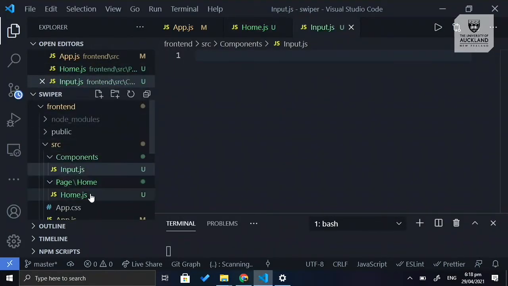The reason why I'm putting this in a different folder is because I want this clean separation of what's a page component and what's a component that I use in a page. But all of this is just convention. If you really wanted, you could have all of these components on the top level. This is just to clean up, to make everything look organized.